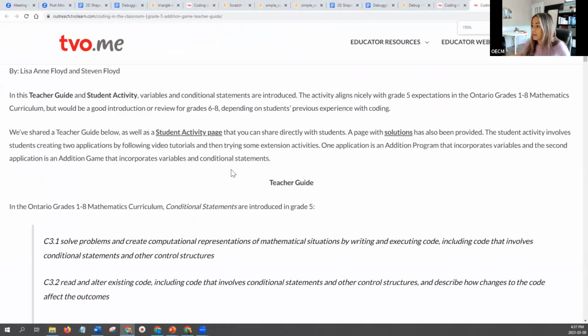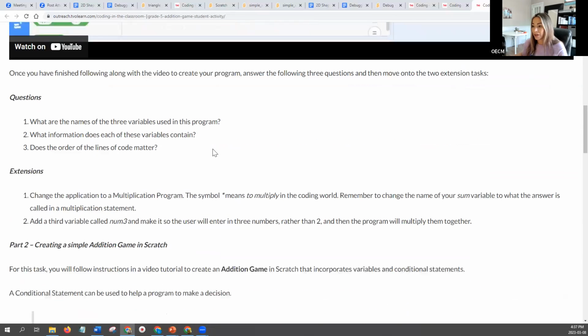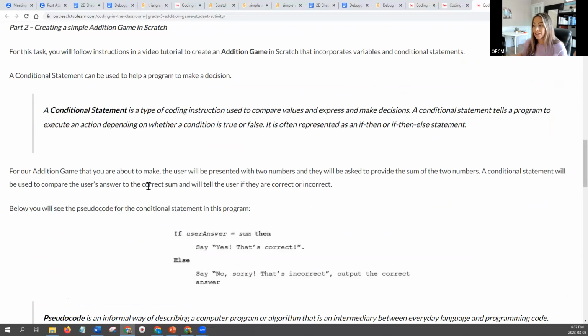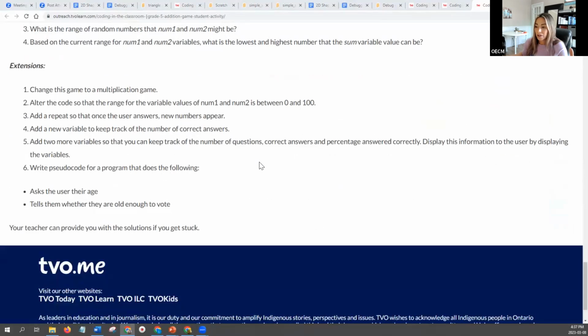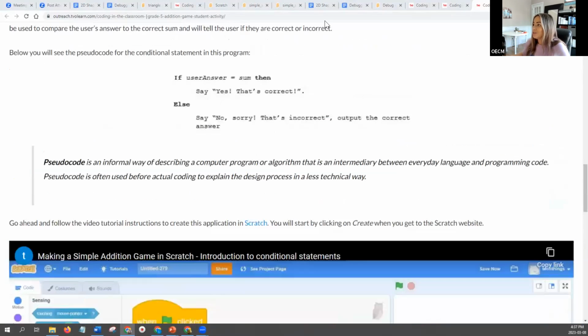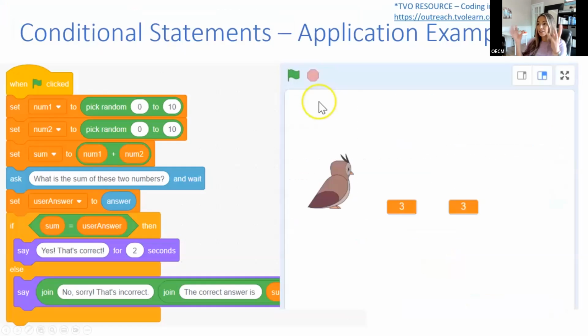You'll see when you get to that, that there's a teacher guide and there's also a student activity page. So you can actually just direct them directly to the student activity page. And then on the teacher page, I have the solutions for you there. If you click on this student page, this is what the students will see. There's a tutorial walking you through how to do that program. There's some questions, there's some extensions, and then there's a part 2, and it uses a bit of pseudocode, which you'll see a lot on EQAO questions. So that's quite useful, I find, showing them what pseudocode is, and then actually doing the real coding, I think is valuable.